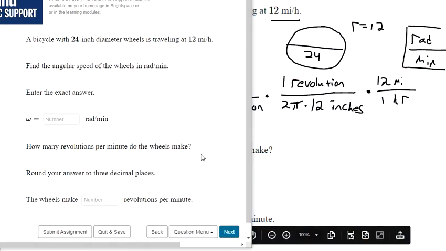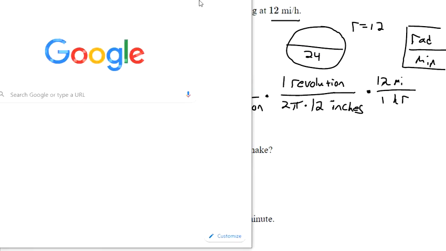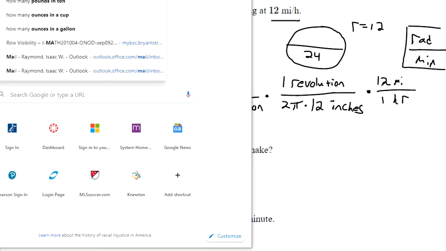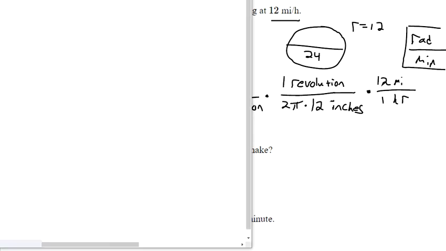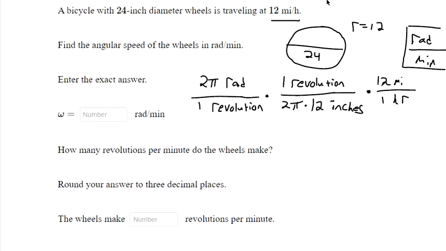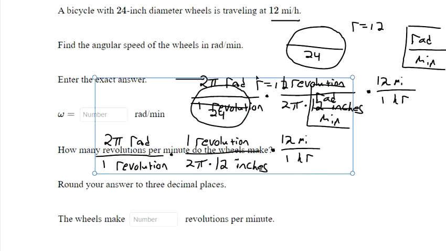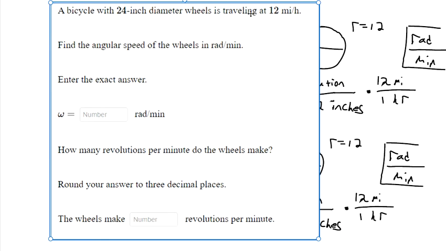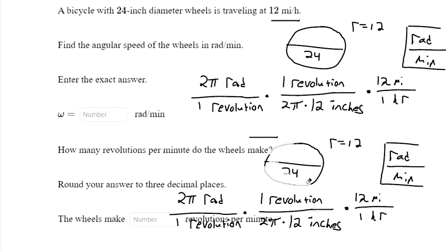Let's see what I get in Google here. How many inches in a mile? Google tells me there's 63,360 inches in a mile. Can I copy this? Just trying to get myself more room to work here.